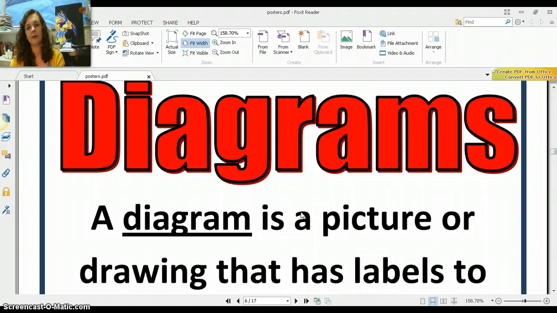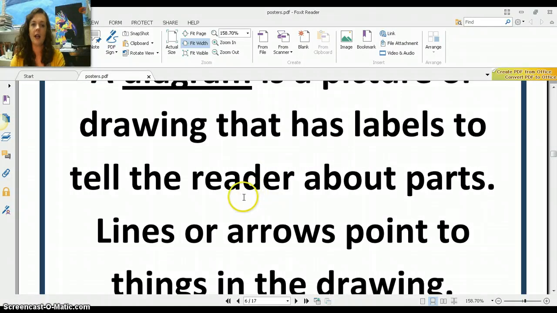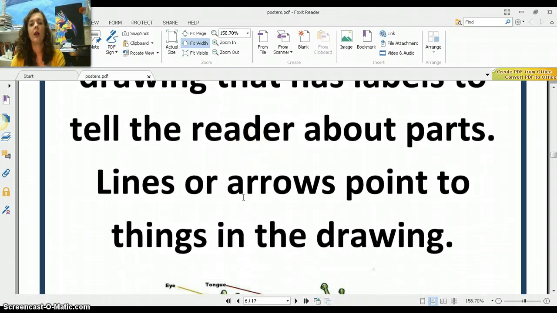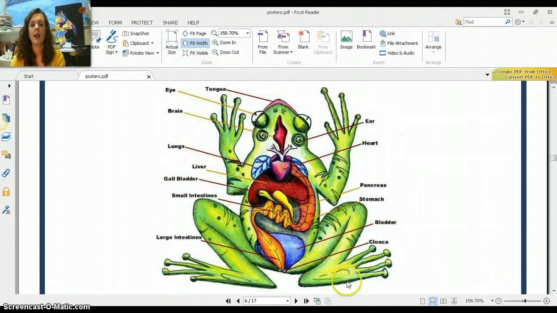Diagrams. Sometimes diagrams can be a little bit hard to read. A diagram is a picture or drawing that has labels to tell the reader about parts. Lines or arrows point to things in the drawing. So here is a picture of a frog, but it's a diagram because it points out all the different parts of the frog. So that's a diagram.